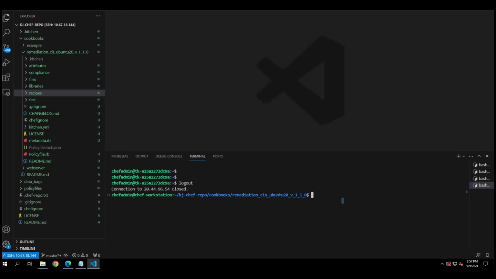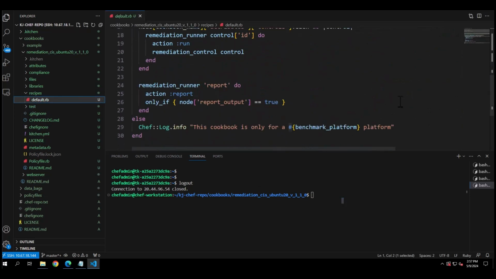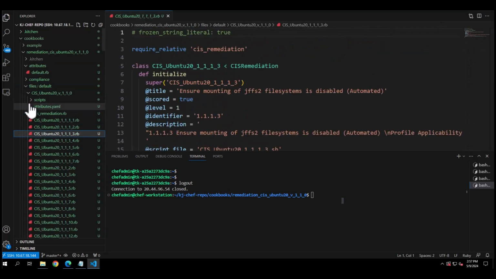Now, going back to VS Code, we can review this remediation cookbook, which is a Progress curated cookbook made available through Chef Premium content. This cookbook consists of a single recipe that leverages attributes, Ruby scripts, and shell scripts, all based on the Center for Internet Security Certified Benchmark recommendations.